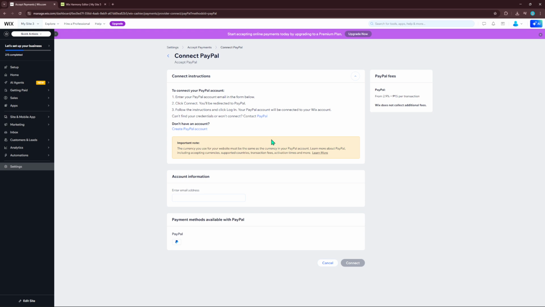Once enabled, your customers will see PayPal at checkout and can pay using their PayPal balance, linked cards, or bank accounts. If something doesn't appear, revisit Accept Payments to confirm the connection status and that your currency and location are supported. That's all you need to enable PayPal in Wix and start taking payments with confidence.